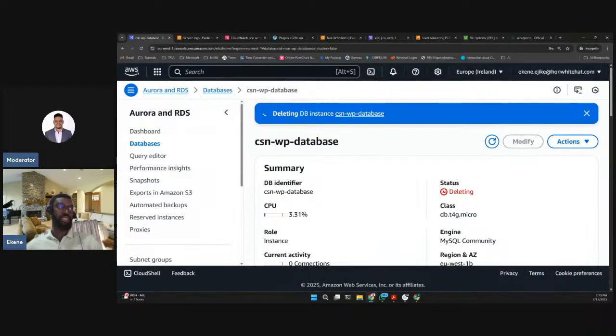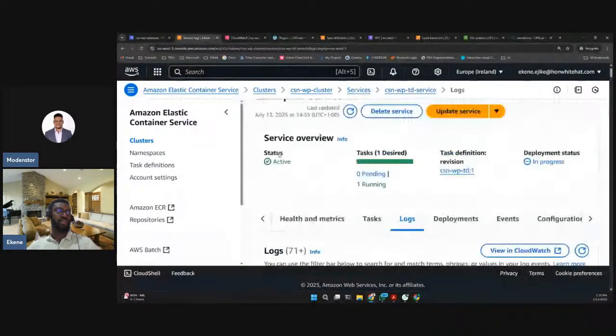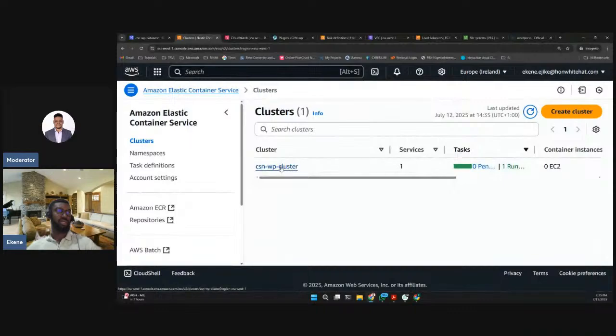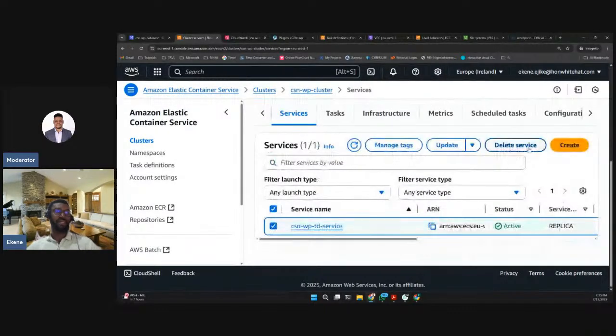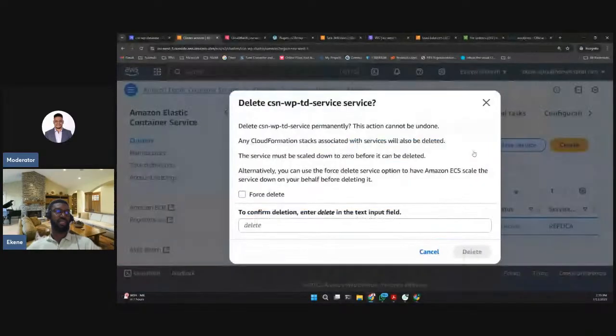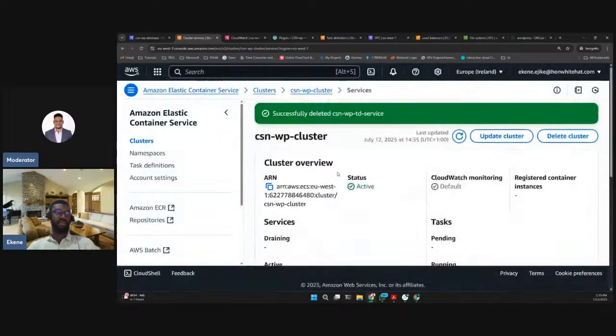Okay, so this is deleting. While it's deleting, the next thing I want to do is come here under clusters, go into the cluster, click on the service, delete the service. Click on delete, then ensure this is ticked, force delete. Otherwise, it would fail. It would throw an error if you did not tick this. It has to scale down that application that's running before it deletes it. So just do this, force delete.